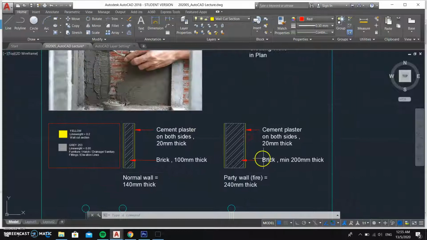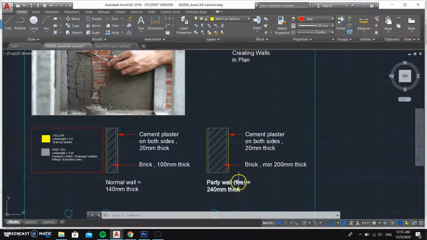For a fire rated wall, it is important for you to refer to the Uniform Building By-Law, which is UBBL. But normally it's around 200 mm minimum. Combined with the cement plaster on both sides, it can perhaps be 240 mm. This is what you're going to apply in design. So you have to know what is a normal wall and what is a fire rated wall, which is the party wall.